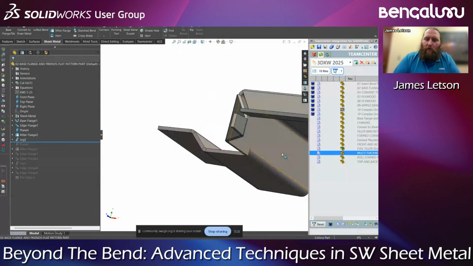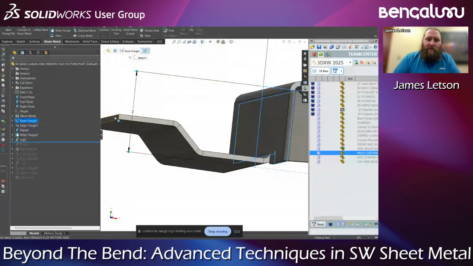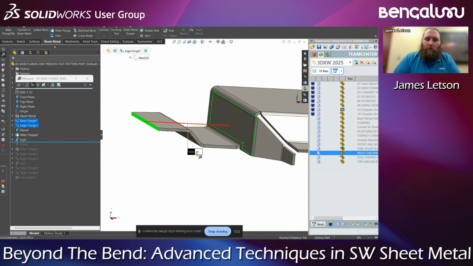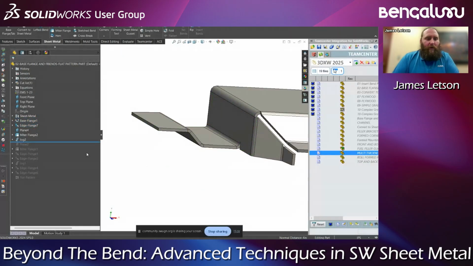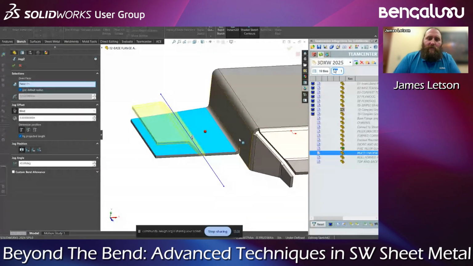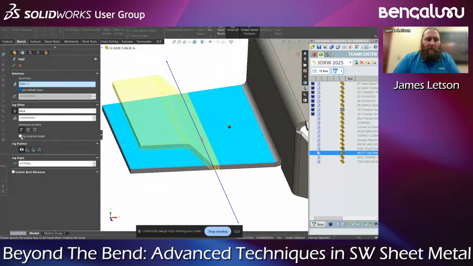So if I hit the green check mark and I measure this now, you can see that I have exactly 4 inches still, right? But let's say I created that edge flange knowing that I wanted it to be 4 inches in the flat. I didn't want it to be 4 inches once it was formed. So what I can do is unselect that fixed projected length, and you can kind of see what it did. Let me zoom in. Let me click it again. There it's longer, there it's shorter.